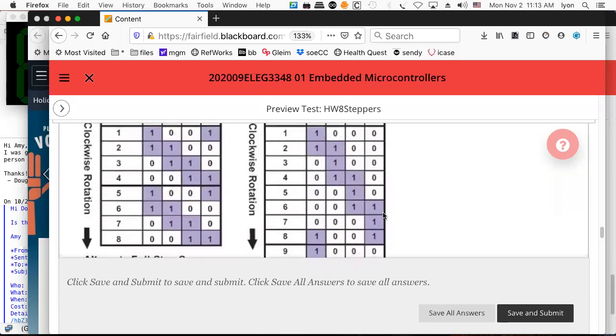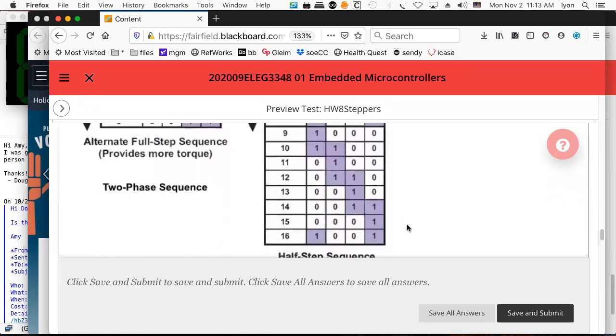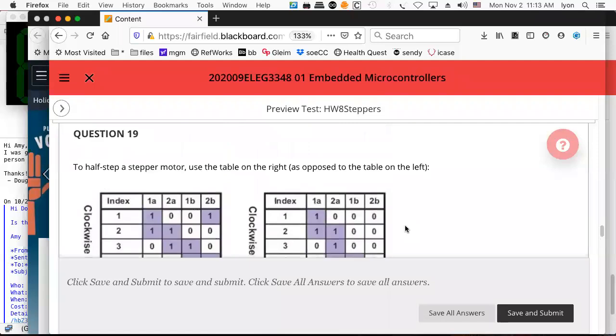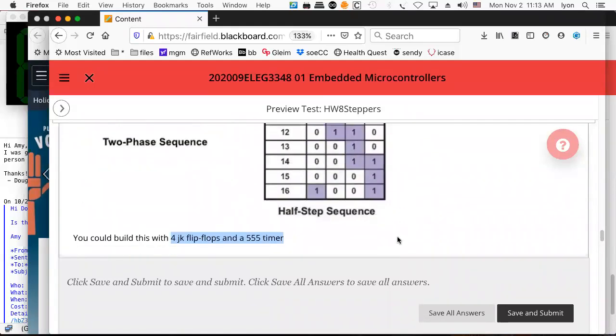Well, now let's see. How many states is it? 16? 16 steps. Actually, yeah, 1 through 16 is 2 to the 4. Because it didn't start at 0. If you start at 0 through 15, that would be 16 steps. Starting at 1 and going to 16 is also 16 steps. So, looks like 4 JK flip-flops. That sounds good. A 555 timer will probably give you the clock pulse on input.